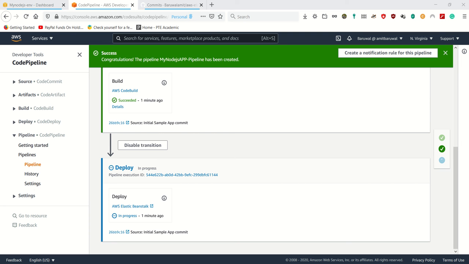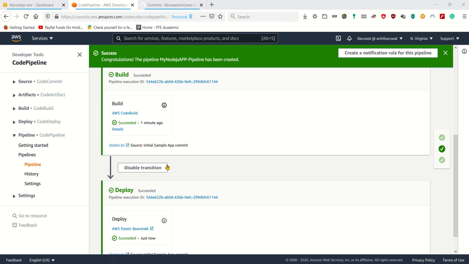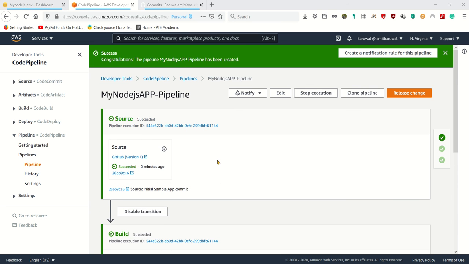So we have created a continuous delivery pipeline on AWS CodePipeline with 3 stages: source, code build, and deploy. We just divided everything. So deploy has succeeded as well. If you see, all of our stages have succeeded. Everything is succeeded, so our pipeline has been successfully deployed.